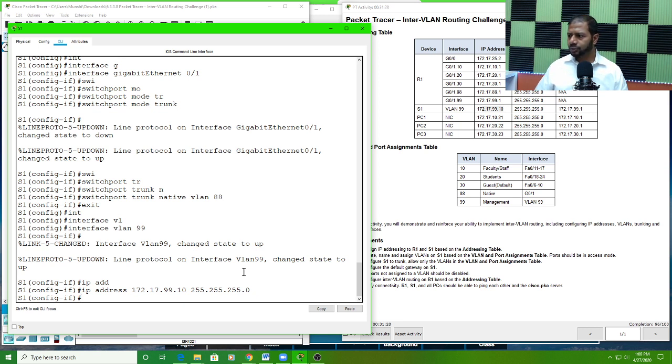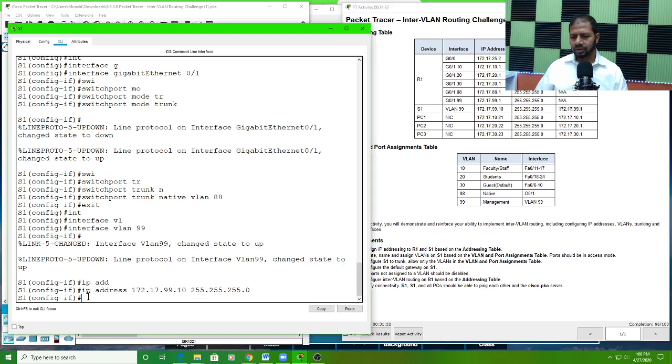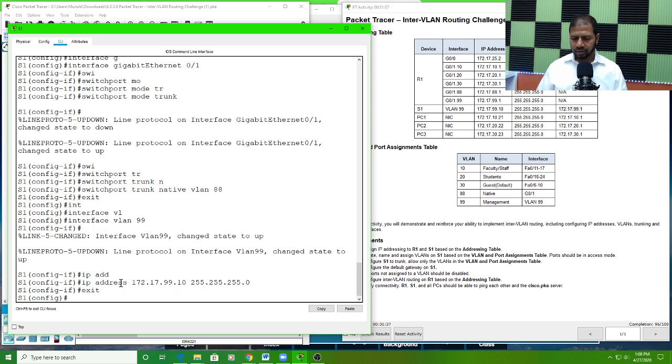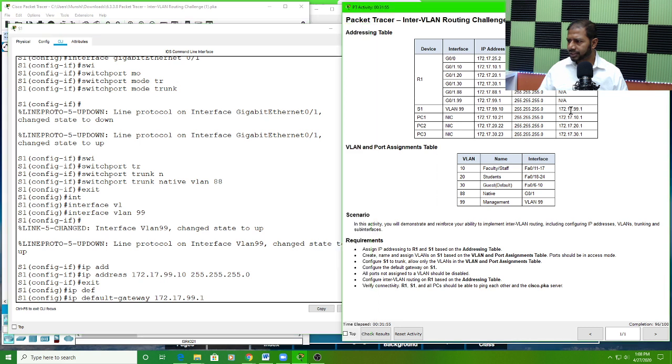Now the default gateway I don't assign on the interface. I assign it in the global config mode. So I'm going to exit out of there. I'm in the global config mode. Now I'm going to type ip default-gateway, and the default gateway would be 172.17.99.1, and it is written right here. So I'm just using this one. That's the default gateway. So enter.